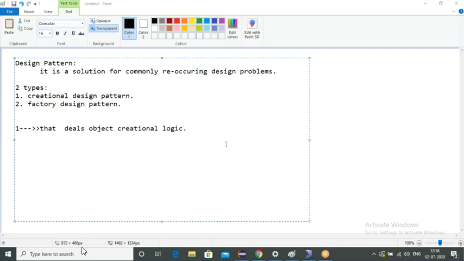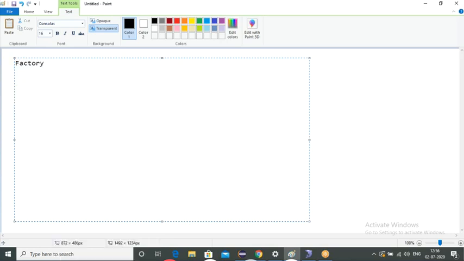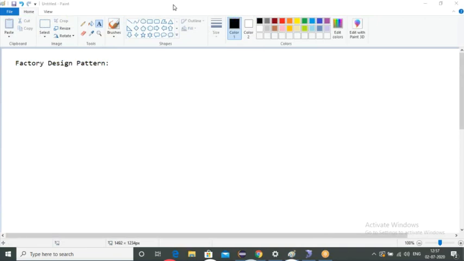Write down the second one: factory design pattern. Okay, now we have to discuss what this factory design pattern is and what we will be doing in it.